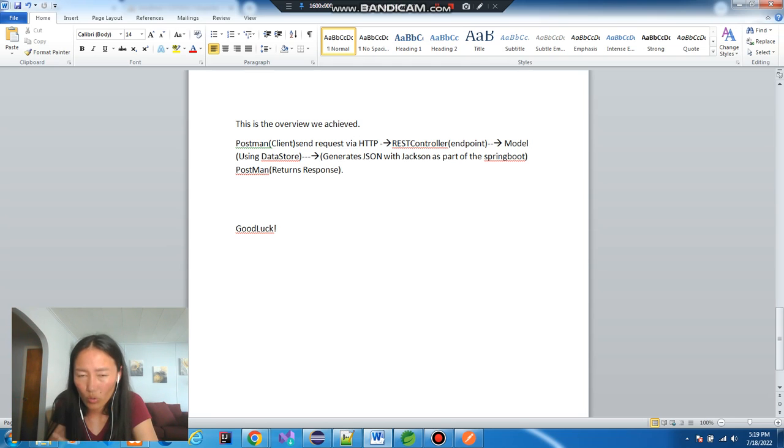To the REST API, the controller, and then the endpoint. That's the key for us to get access to any resources, anything we're looking for, and it goes to the model using the data store, and then the data store goes to the database. That's another topic, but anyway, it generates JSON with Jackson as part of Spring Boot and returns it to Postman.